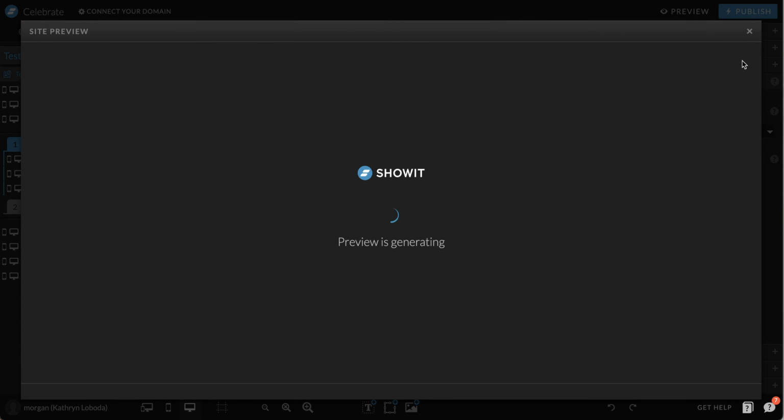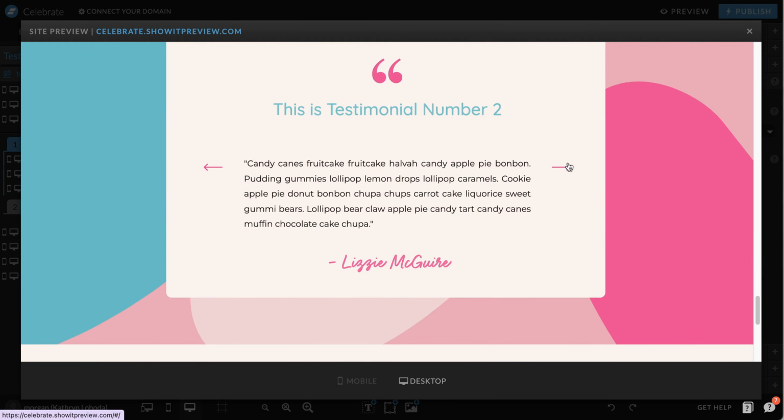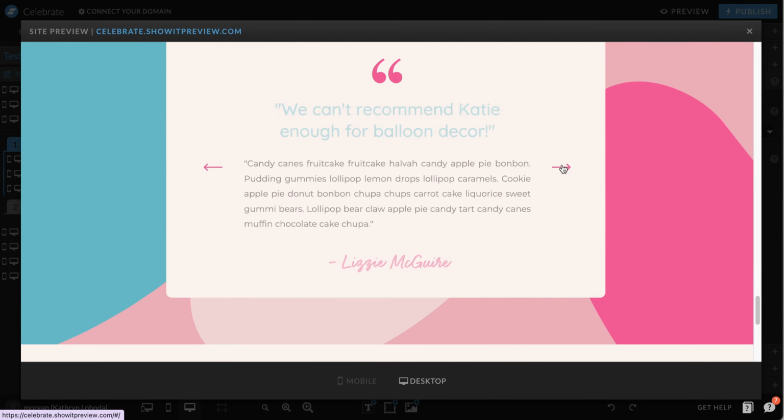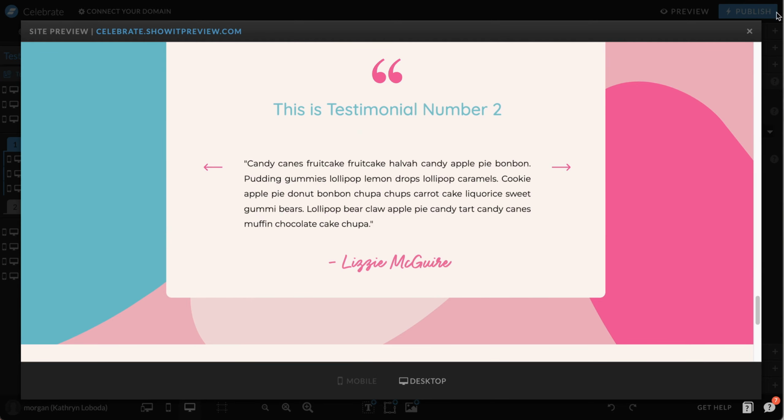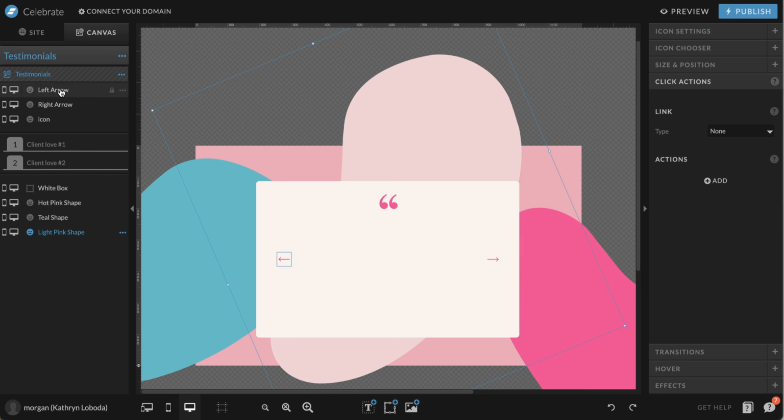Now, when we preview the site, we can go to the testimonials, and you can see that it's going and looping through. You can add as many testimonials as you'd like. You just don't want to edit anything outside of these canvas views. So how I linked these arrows, yours may already be linked. If not, go ahead and link them.